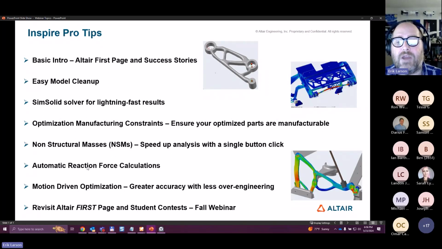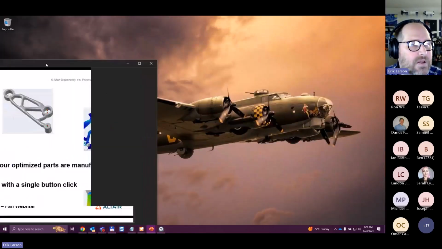Being able to calculate reaction forces, so understanding how to put forces onto the model based upon analyses. And then motion-driven optimization. We'll talk about how to use our motion solver to drive optimization. You get greater accuracy with a lot less over-engineering. And then we'll just wrap it up with a brief overview of the first page, and talk to you about the student contest and the webinar that we did last December, I think it was.